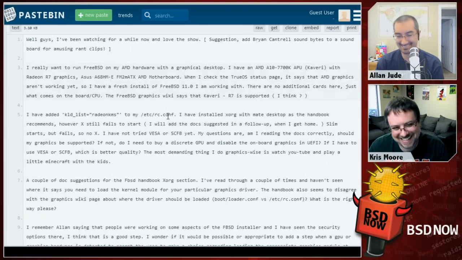Oh, okay. He said, I really want to run FreeBSD on my AMD hardware with a graphical desktop. He said, I have an AMD A10-7700K APU, I guess Kaveri. I'm not up with all the AMD stuff, sorry. But he said with Radeon R7 graphics, and then he has an Asus motherboard. When I check the TrueOS status page, it says that AMD graphics aren't working yet.